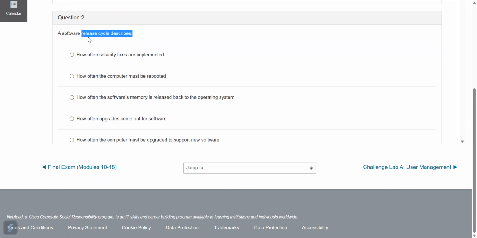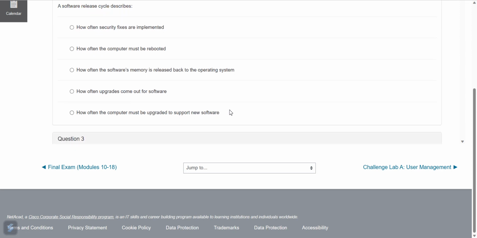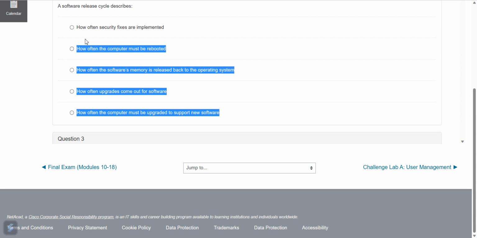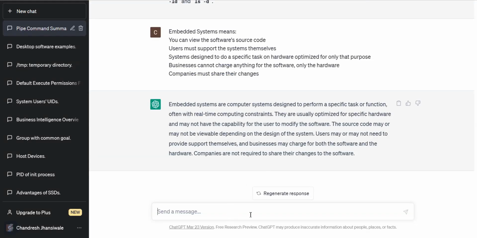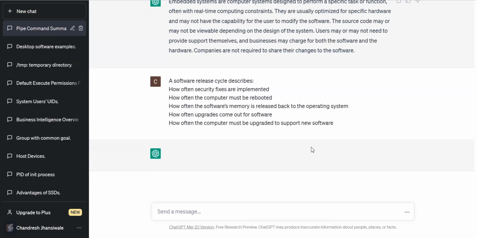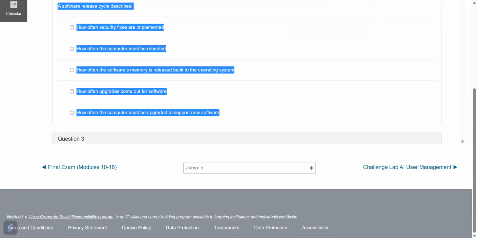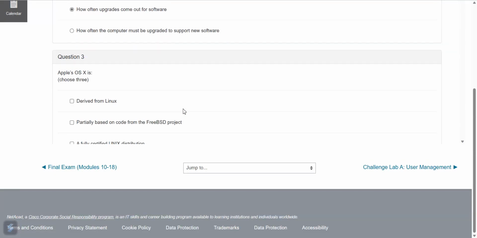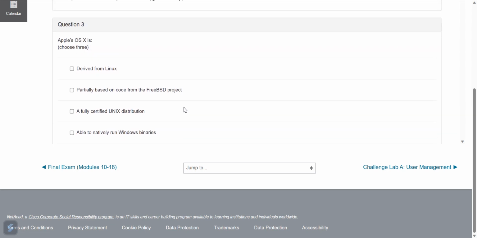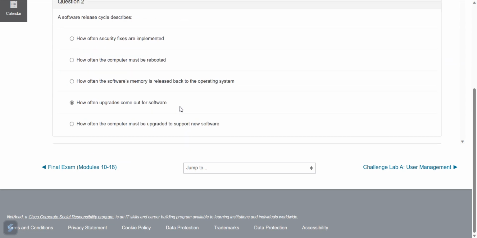A software release life cycle describes how software is released, how often upgrades come out for the software. So let's have our laboratory approach here with ChatGPT. Obviously, the software release means we are upgrading with the new software, with the new upgrade. So that is what our software release lifecycle does.